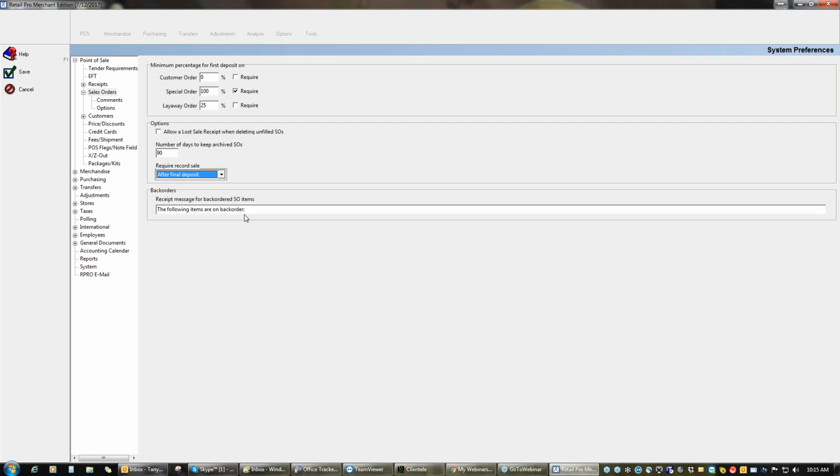When they pick those items up, on the top of their receipt, it's going to show the 4 items they're leaving with today. On the bottom of the receipt, it can optionally show that that 1 item is still on back order. And if you want that added to your receipt design, you just need to contact a trainer, and the trainer can make sure that that gets added to your design.